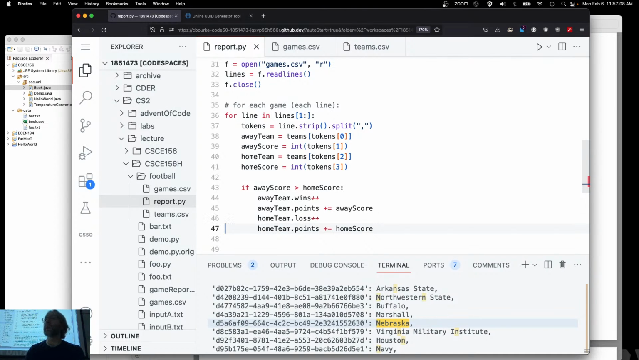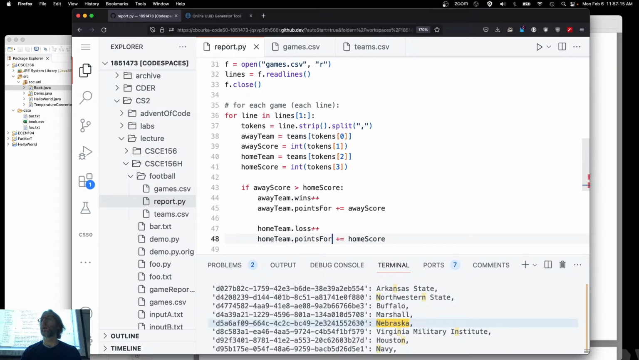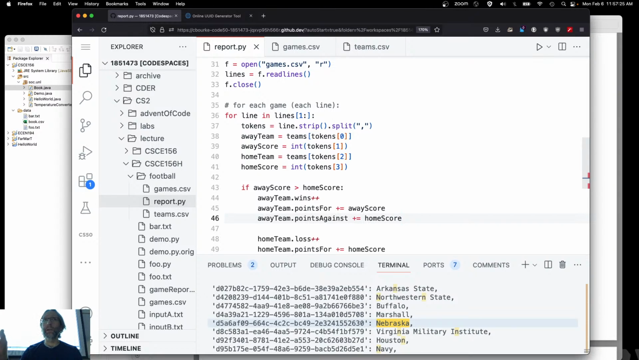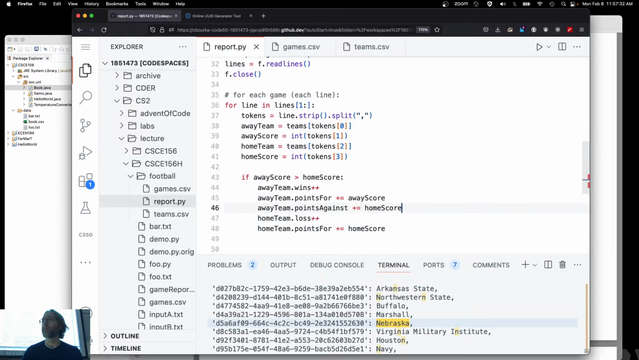What else are we not thinking about here? Remember that this is points for, and this is points for. What about against? Away team dot points against plus equals the home score. Right? If the home team scored 5 points against the away team, then points against, you'd increment that by that amount. And then the home team dot points against plus equals away score.